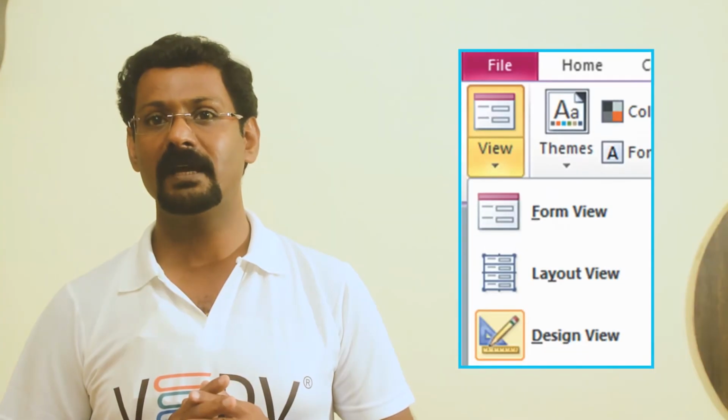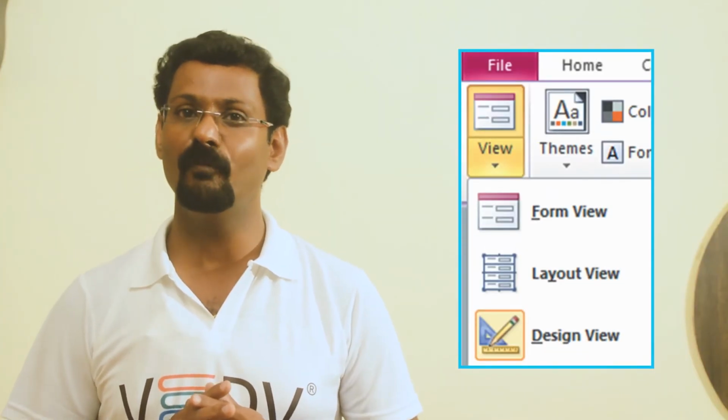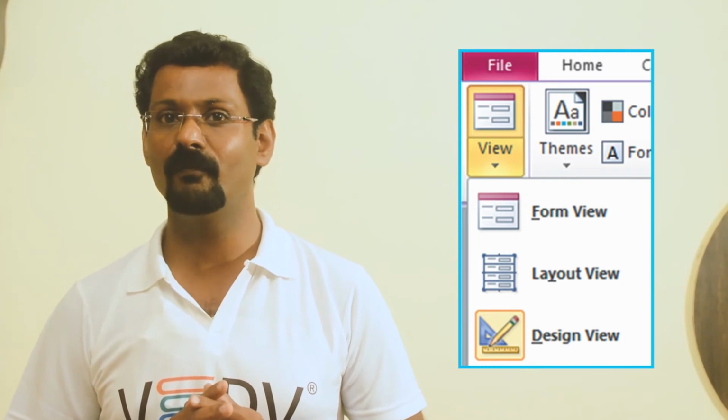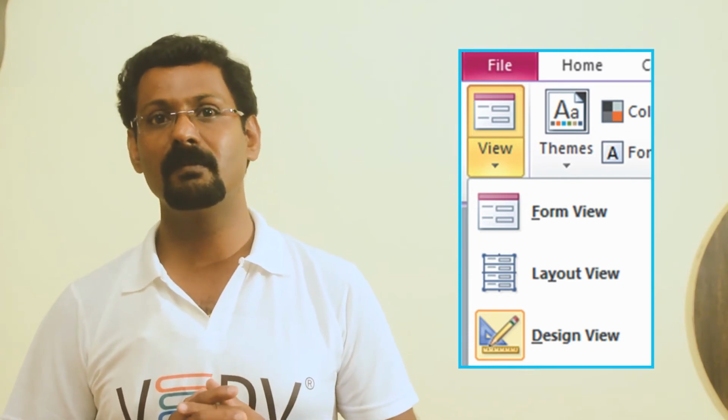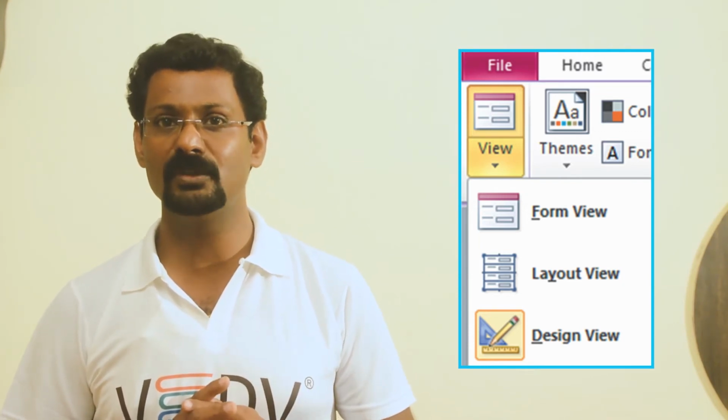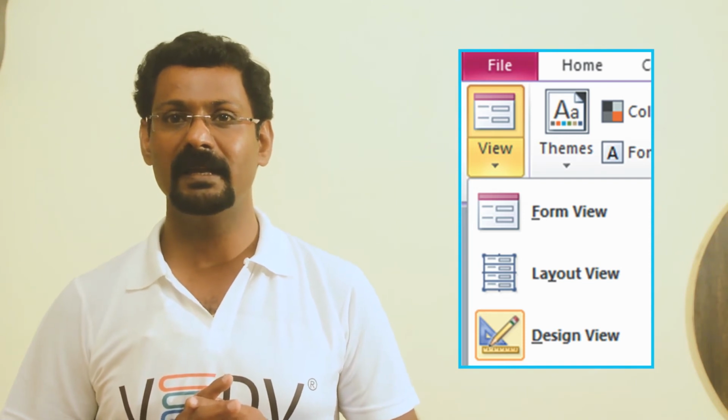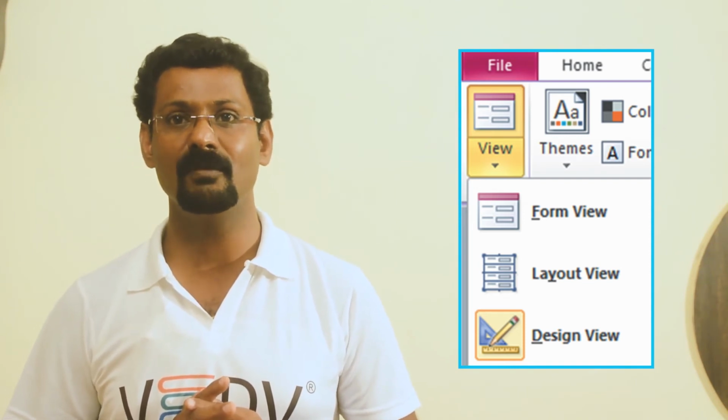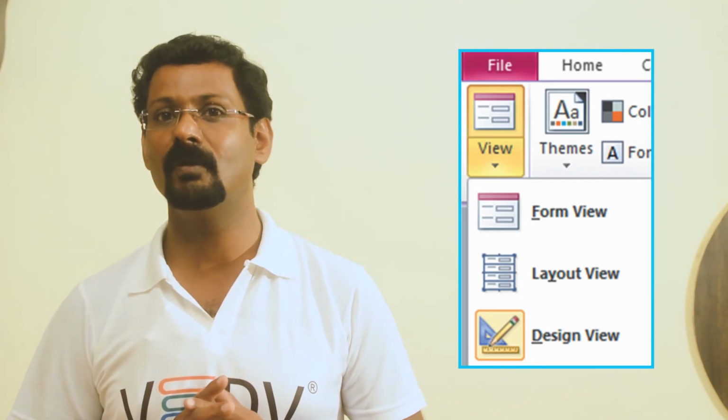Three views are available in MS Access to view a form. To view a form, click on View, Form, Design tabs on the ribbon. First is Form View. It is used to type or modify data. Second is Design View. It is used to modify the design of the form. And third is Layout View. It is used to modify the format of a form.